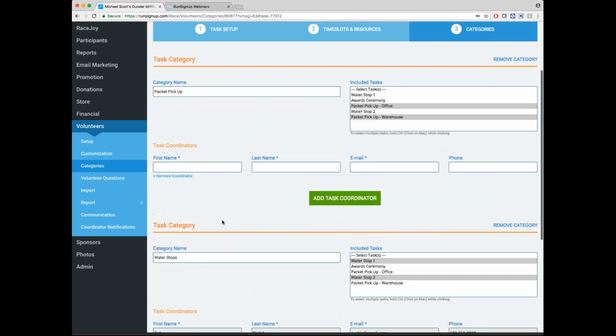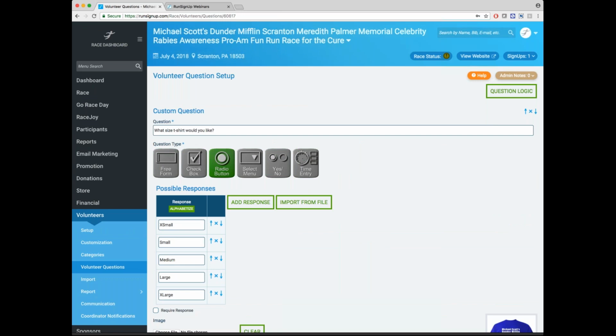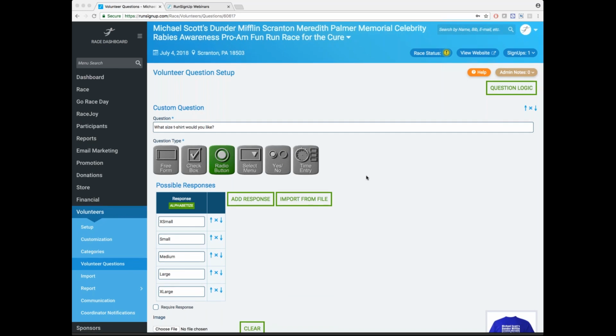So once you finish setting up your categories, you can click Save at the bottom of the page, and then we're going to go on to volunteer questions. Volunteer questions are really useful so that you can collect additional information from volunteers when they sign up to volunteer for a task. I really recommend this if you want to give out t-shirts to your volunteers. You're going to create a custom question for these t-shirts since the volunteers are not connected to the giveaway that you have set up in your registration path for your regular race.